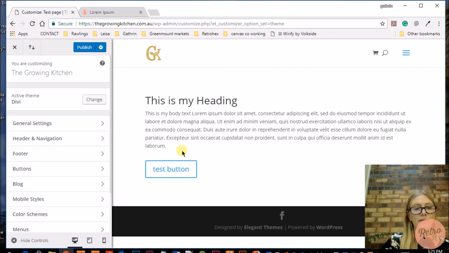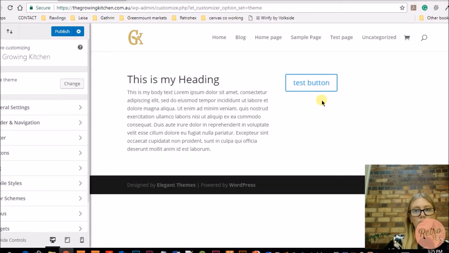So remember the test page that we created before, we created the text, this is my heading and this is my body text, and then the test button. Now this page is probably a little bit small, so I'm just going to enlarge it so that you can see what it would look like on a larger screen. And here we go, this is my heading, then this is my body text, and this is my button. So this is what we're going to be customizing.